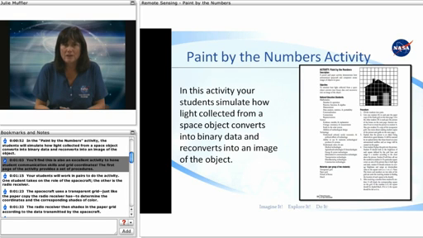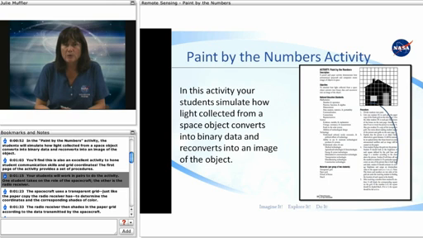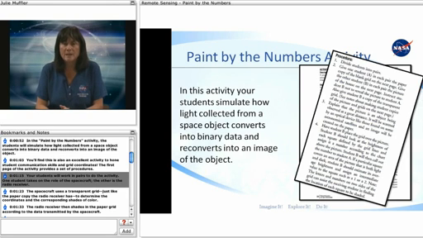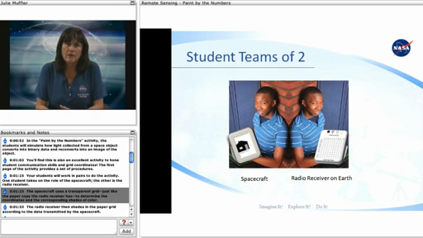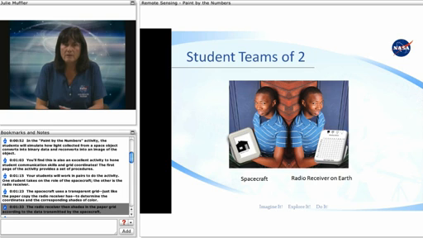The first page of the activity provides a set of procedures. Your students will work in pairs to do the activity. One student takes on the role of the spacecraft, the other is the radio receiver. The spacecraft uses a transparent grid, just like the paper copy the radio receiver has, to determine the coordinates and the corresponding shades of color. The radio receiver then shades in the paper grid according to the data transmitted by the spacecraft.